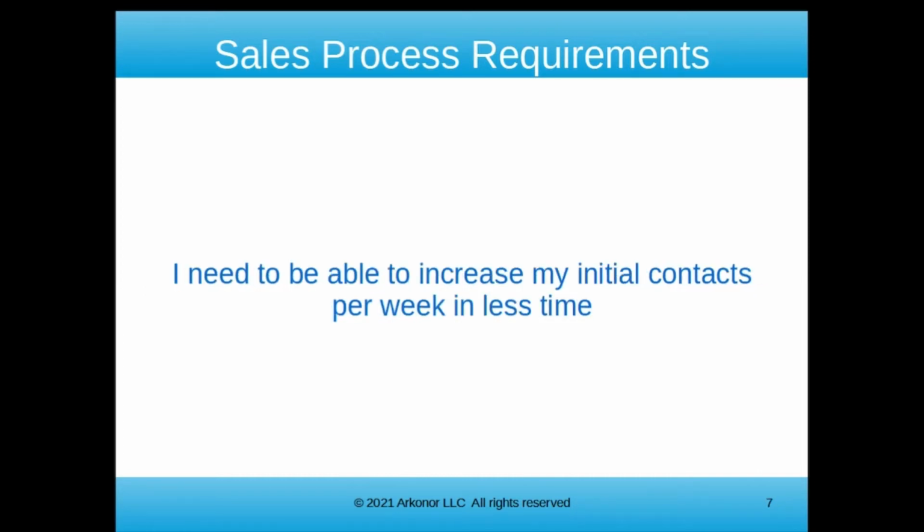I need to be able to increase my initial contacts per week in less time. I just need a way to actively target more companies without the need for an immediate response. I want people to have time to think about what I sent and provide them a method of self-education on why I'm a subject matter expert compared to a salesperson.